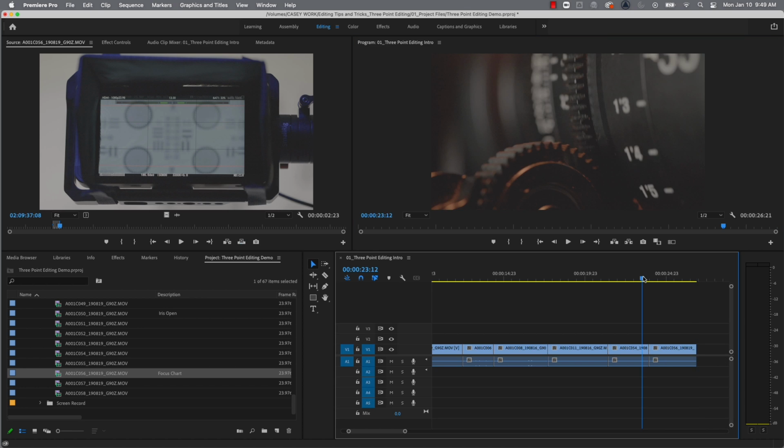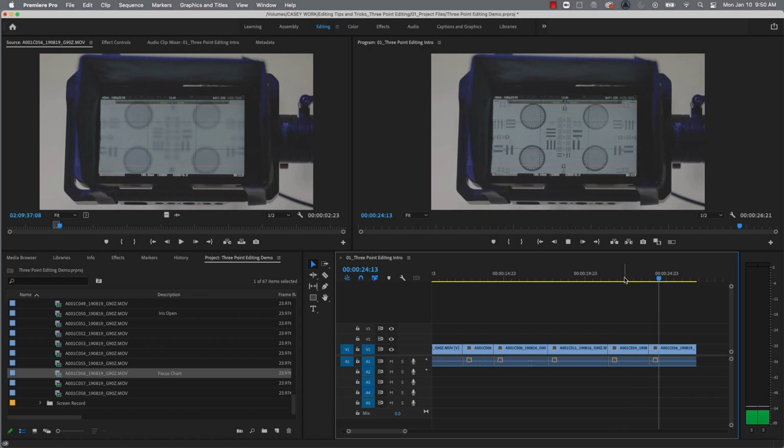Let's watch this down. Looks good to me. The real power of 3-point editing is that you can use the 3 points in virtually any combination in the source monitor and sequence. This can be handy whether you are assembling an edit or swapping shots in your timeline. This is how 3-point editing is used most of the time in real life.